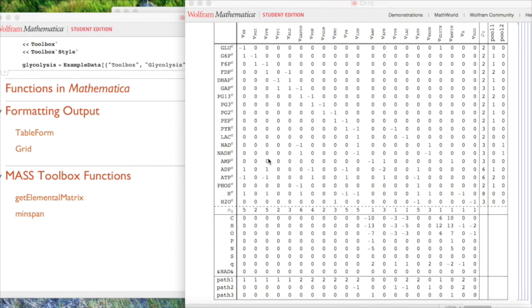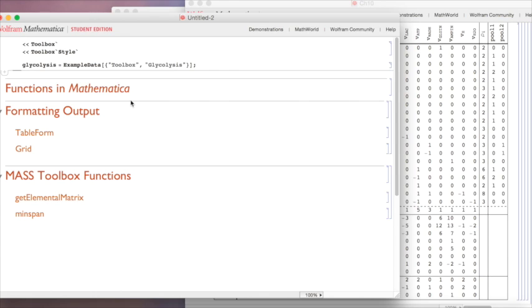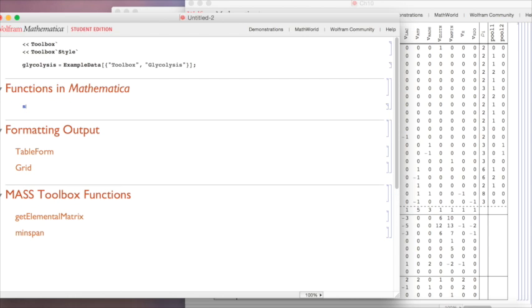This demonstration will go over all the required knowledge and Mathematica functions in order to create table 10.2.6, the Glycolysis Stoichiometric Matrix. First, we're going to go over pure functions in Mathematica. So if we want to create a function, say the square function, there are three ways to do this.